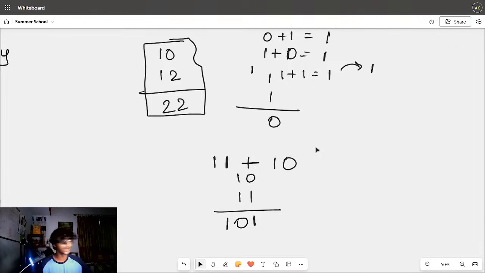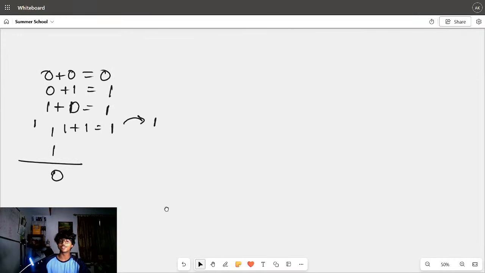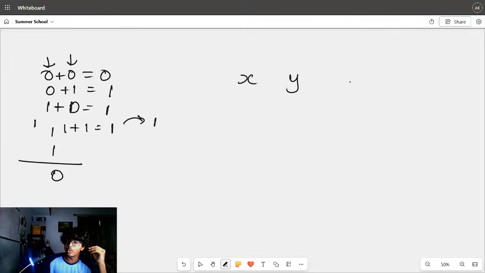Cool. Okay, so this is binary addition, a very simple understanding of binary addition. Now, what a half adder aims to do is do this process for me. Let's say I have X and Y, which are these two inputs. I'm going to have two outputs from the half adder circuit. I'm going to call them sum and carry.